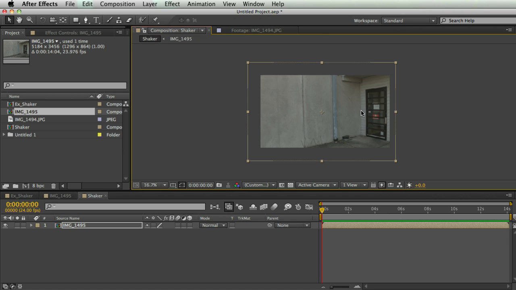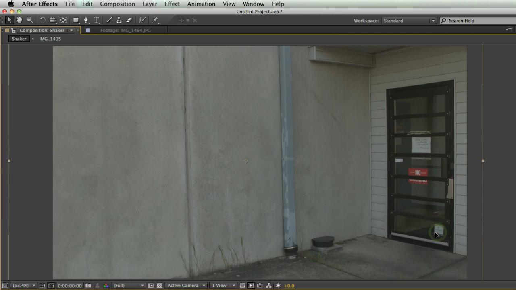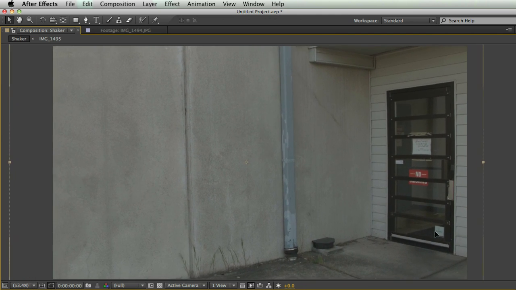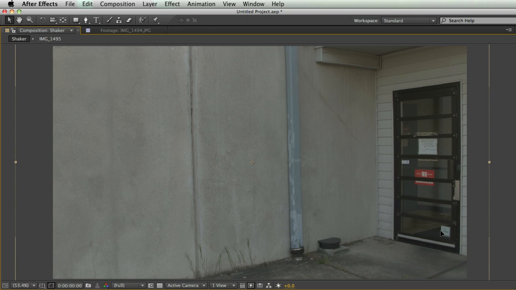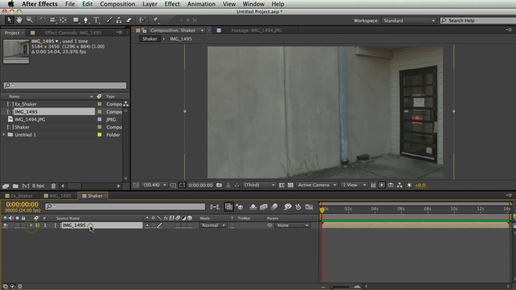And that's going to work to our advantage, because what we're going to do is add some shake to this footage. And in real simple terms, this is what we're going to be doing. We're just going to be moving the layer just a little bit to make it look like somebody's taking video with a handheld camera rather than just snapping a still. So I'm going to select this layer and hit P for position.